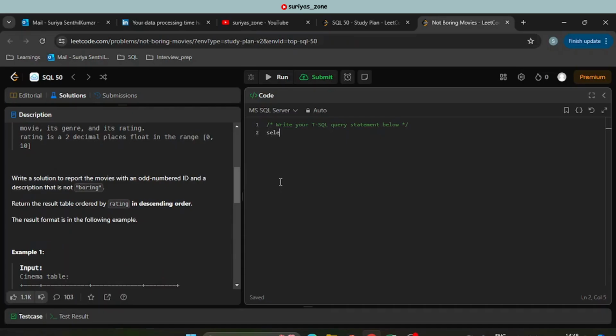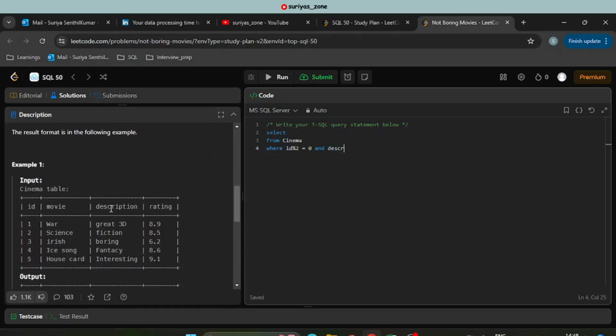Let me write select, from cinema, where ID mod 2, like that also we can do, equal to 0, and one more condition, description not equal to boring. Then we need all the columns, but we need the output ordered by rating descending. Let me run this.